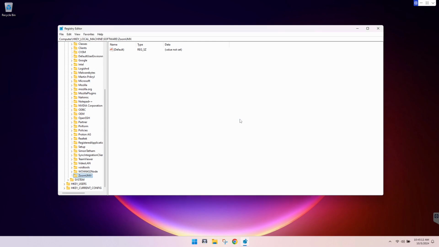And then let's just get rid of the Zoom UMX as well, which is part of it. I'm not going to use it, so I don't need it. Hit delete on that as well and confirm it. So now anything that has to do with Zoom is no longer in your registry. And that's a good thing.